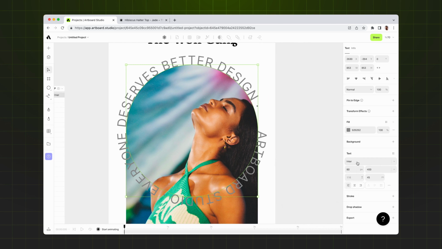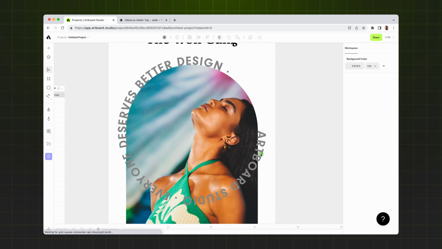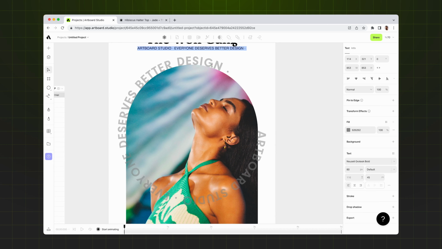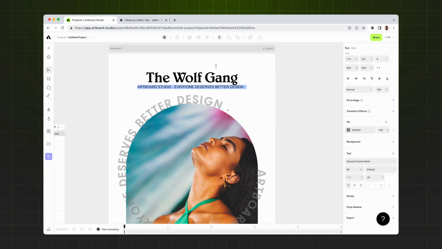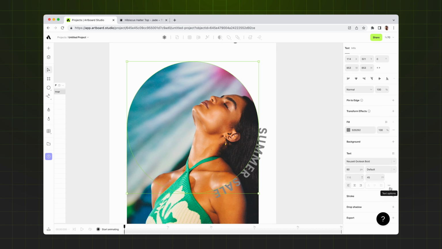And then I'm just choosing the font I just uploaded for this brand, which is Knows It Grotesque Bold. Cool. Now I double click on the text and type my own content. For this design, since the summer is coming, I'm saying summer sale. So again, I can go to the text options menu here and I can play with the path offset. As you see, while I'm adding the value to path offset, it just starts moving from left to right and moving the text.